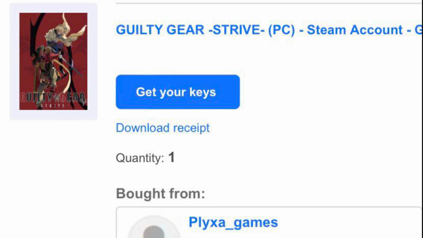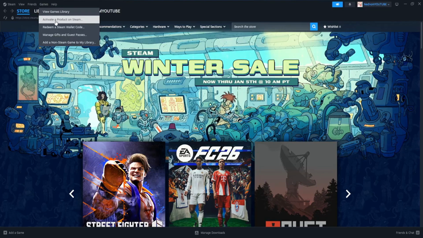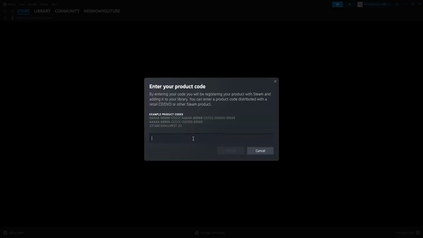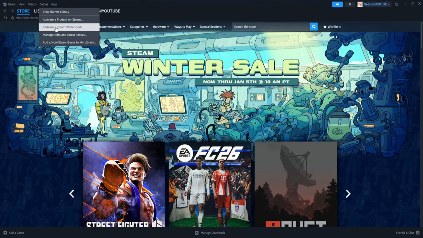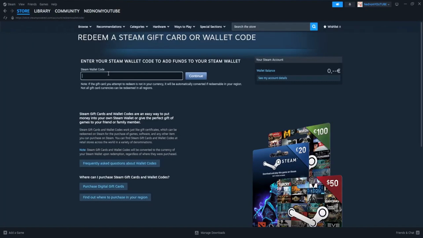Then open the Steam app on your PC, click Games at the top, select Activate a product on Steam, choose Next, agree to the terms, and paste the key to redeem it. And if everything goes through correctly, the game will instantly show up in your Steam library ready to download.